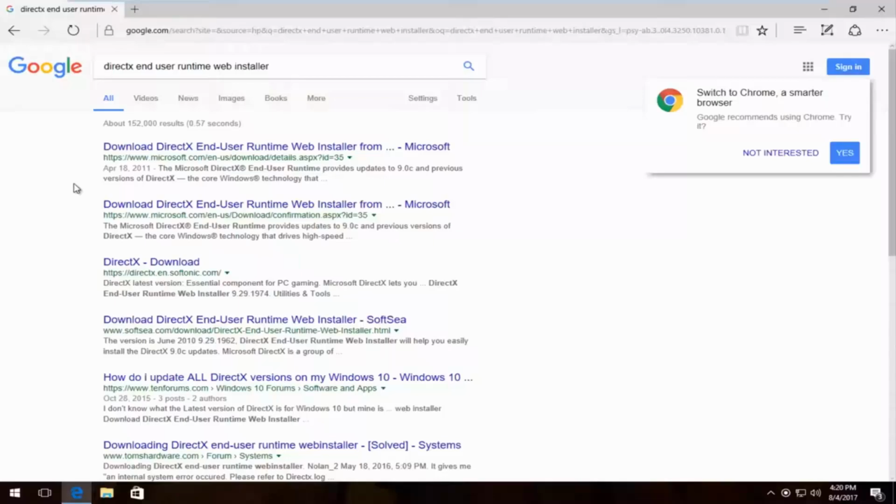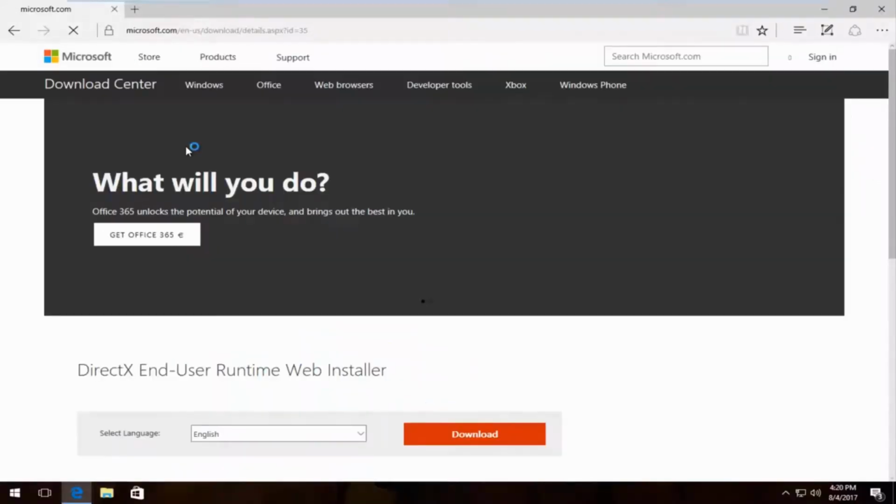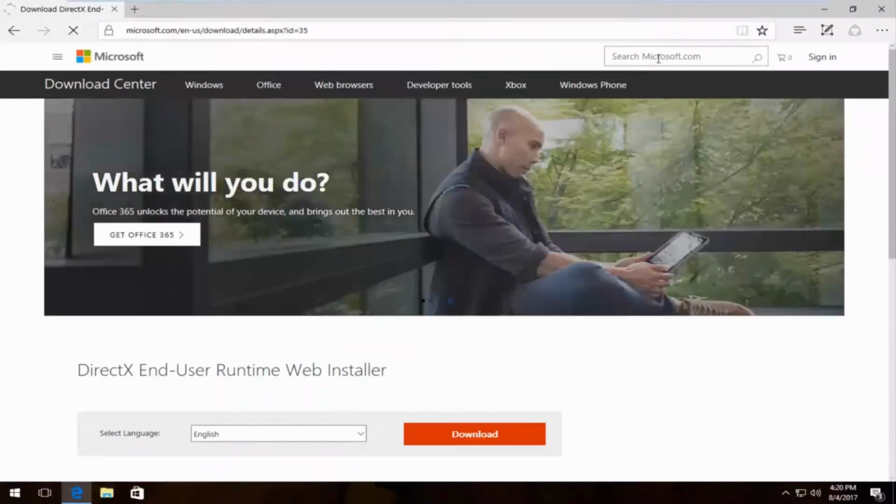One of the best matches that comes up should be from a Microsoft domain, and at the time of this recording it says download DirectX End User Runtime Web Installer. I'm going to click on that link to open it up. If you guys are unable to find it, you are more than welcome to go on Microsoft's website, and under the search functionality right up here where it says search Microsoft.com, you can just type in what we typed into Google and you probably will find it.